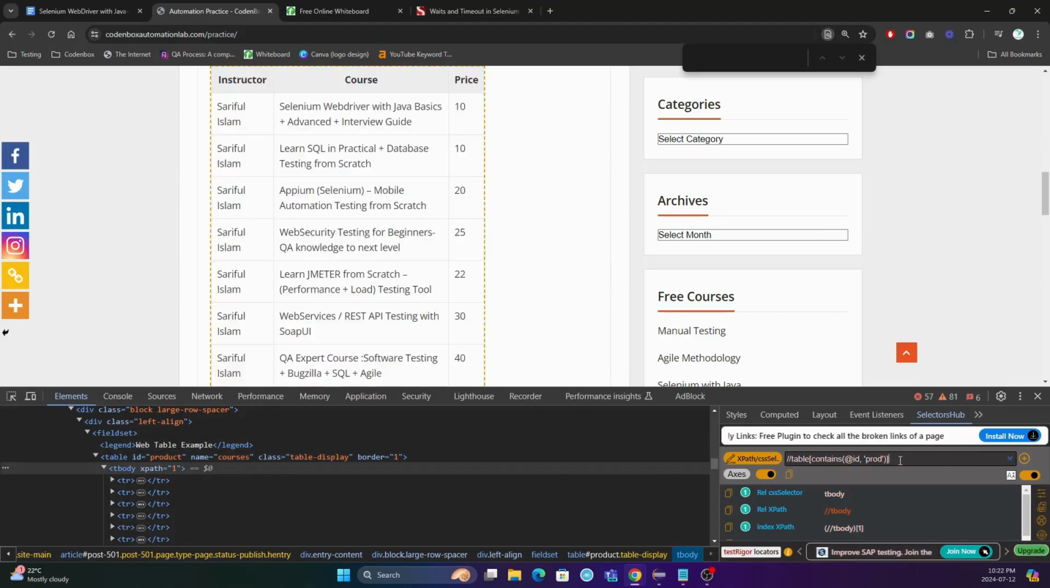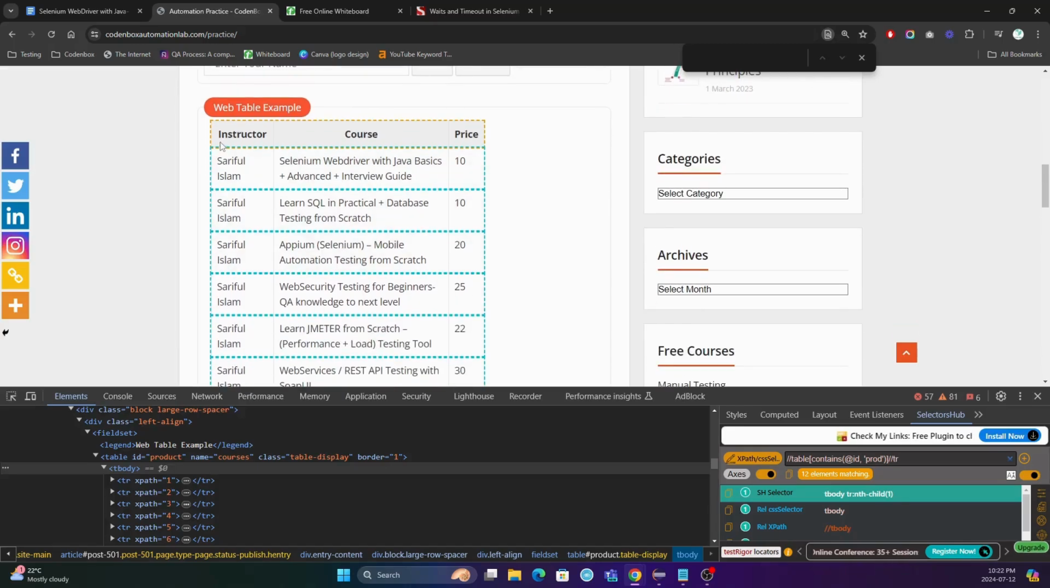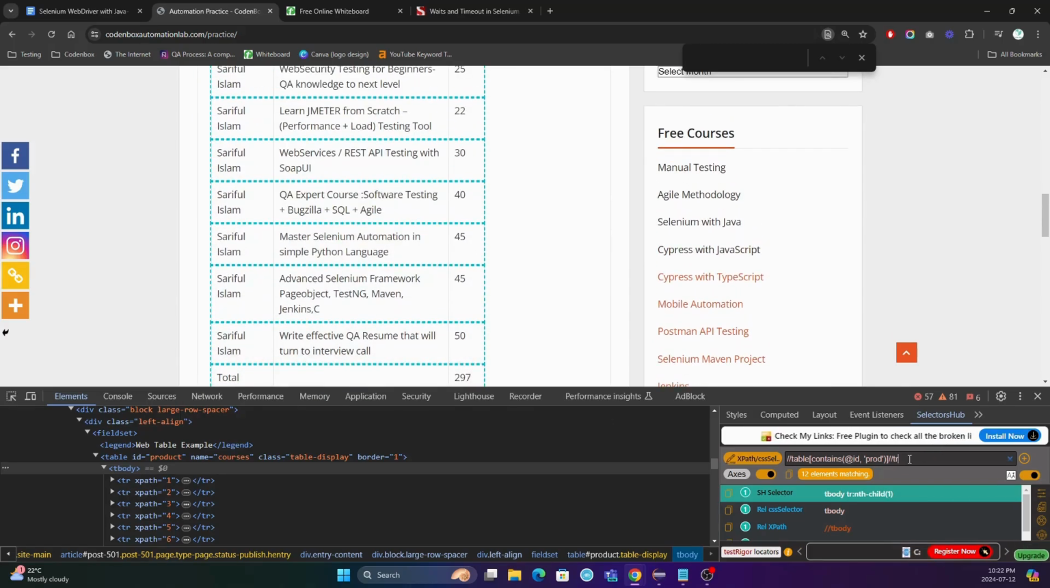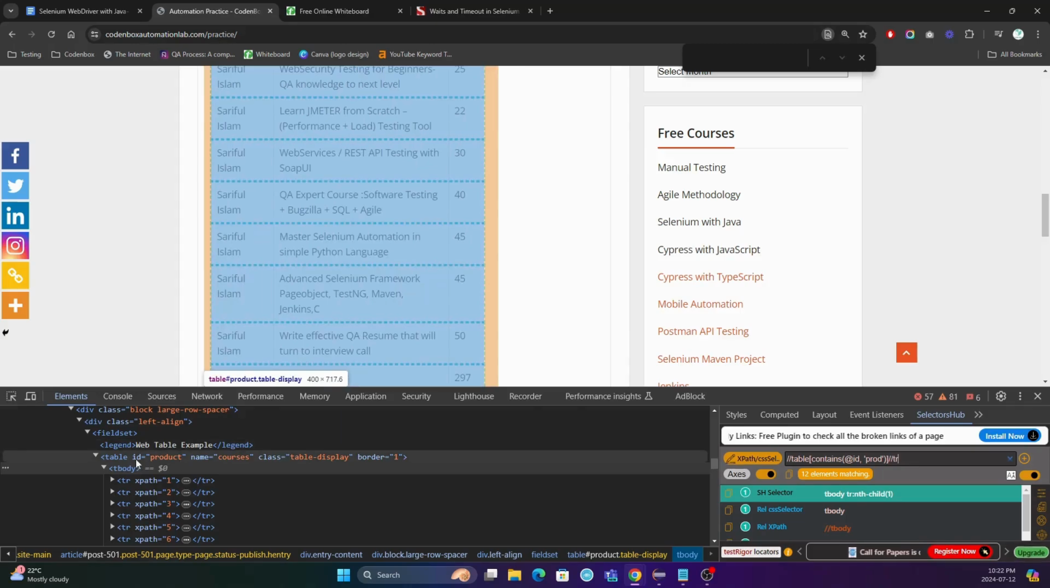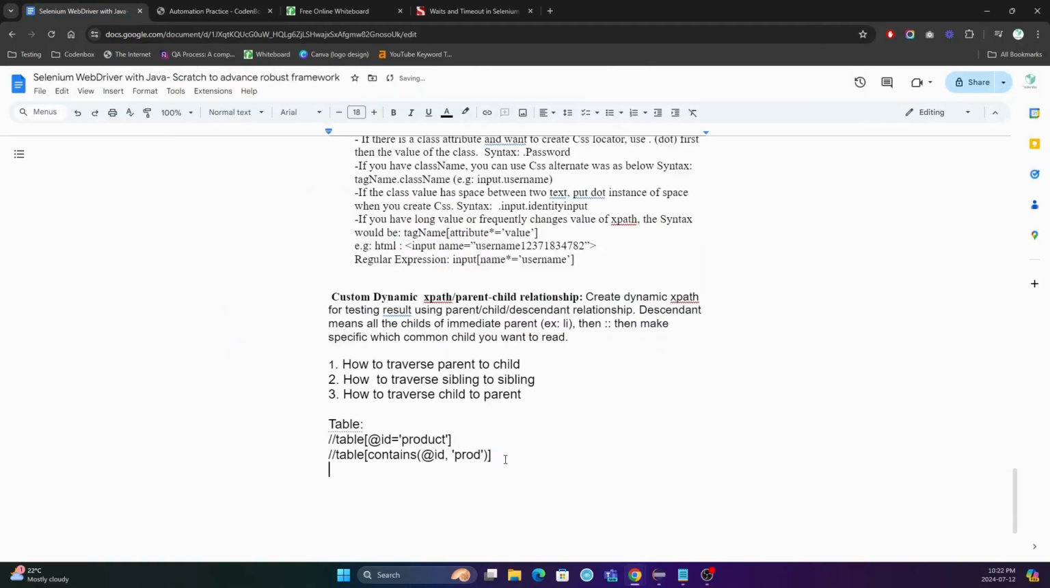So from parent to child, if I want to traverse, you type a double slash, then tr, and hit enter. Here we go, you can see 12 elements matching, and all the rows have been selected. So here is the relationship of how to traverse from parent to child. I'm traversing from here to all the trs, so multiple elements are returned. Let me copy this one and put it over here. This is the Xpath for the table rows.